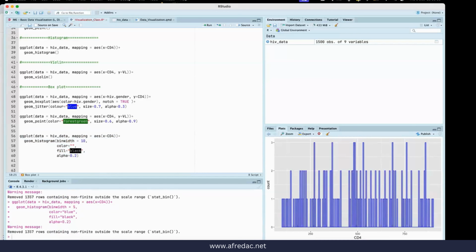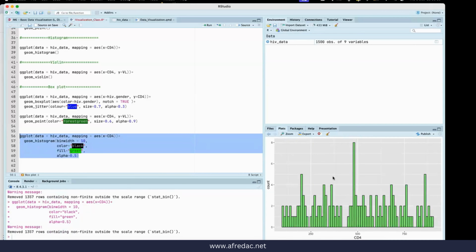Suppose I have it as black, then the fill to be something like maybe green, and the transparency to improve, maybe something like 5, for example. Then if you visualize that, yeah, I think this is much better. So you can always play around with these options so that you can improve on the visualizations.